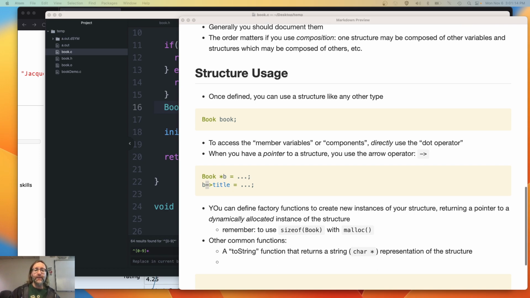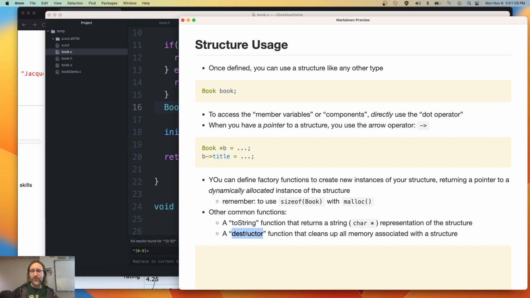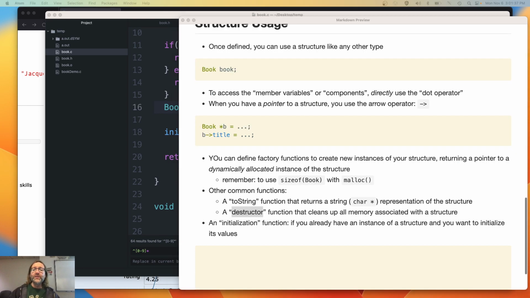Right? We did that. A destructor function that cleans up all memory associated with a structure. Right? Free book. We made sure to destroy all of the stuff, and this is sometimes referred to as a destructor. Okay. You can also have an initialization function, and the use case there is if you already have a structure in memory, it's already been allocated, then you just need to initialize each one of those things. Okay. And then similar functions that act on an array of structures.